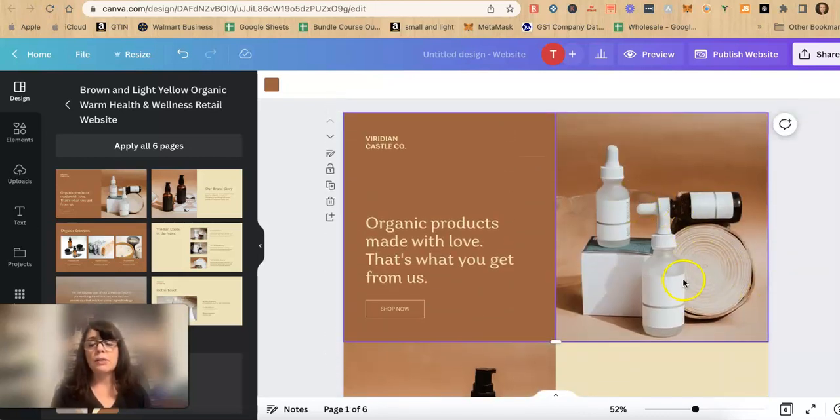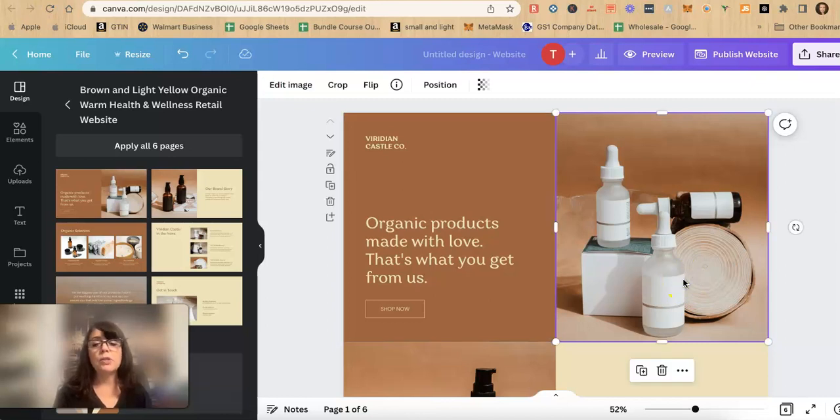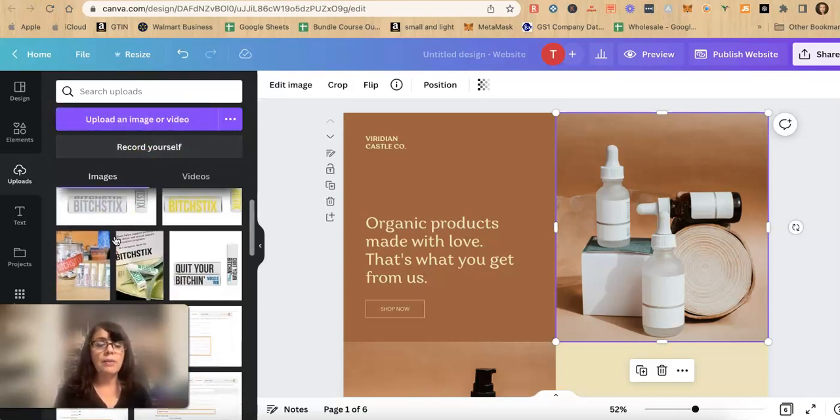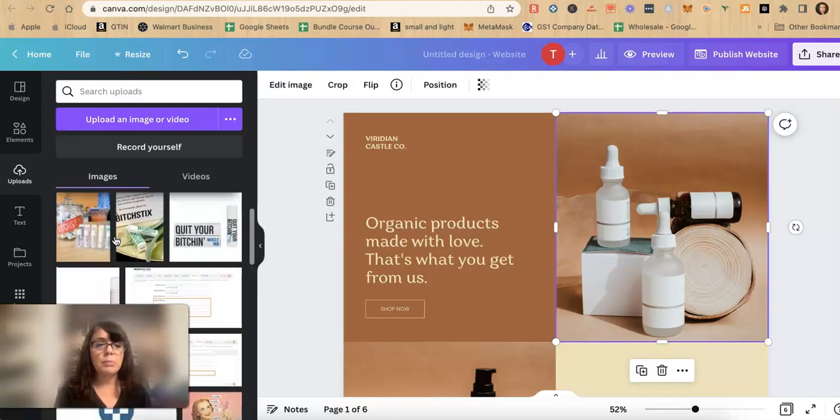So this here is not going to be my product. So I'm going to want to remove this image and upload it with my own. So here is where you would upload images to your Canva account. You would click this big purple button here that says upload an image or a video. I've already done that from my computer. So here are the lip balms that I chose to upload.